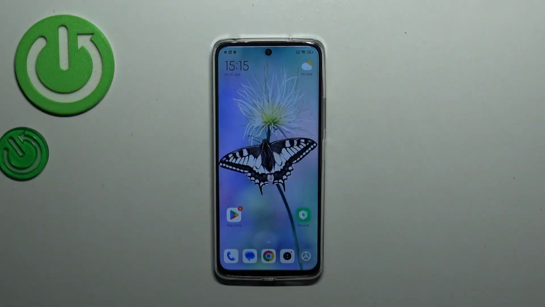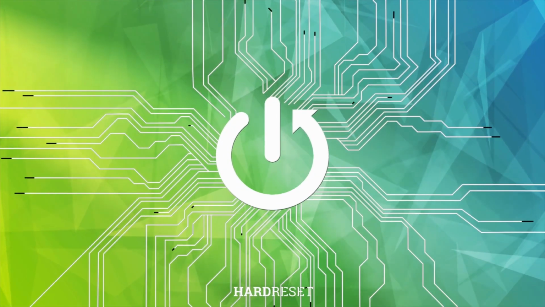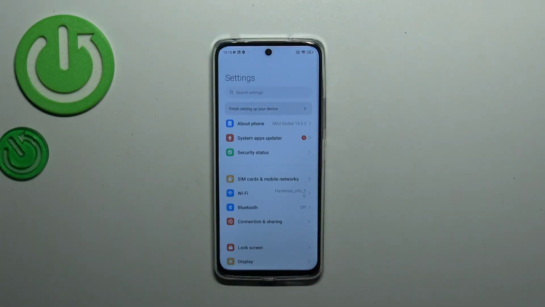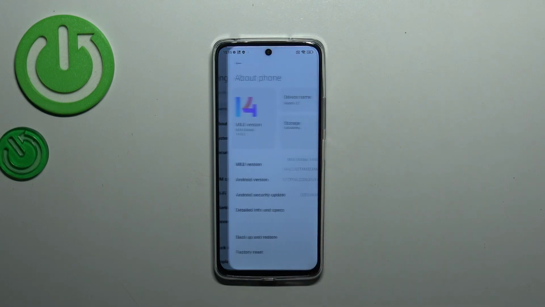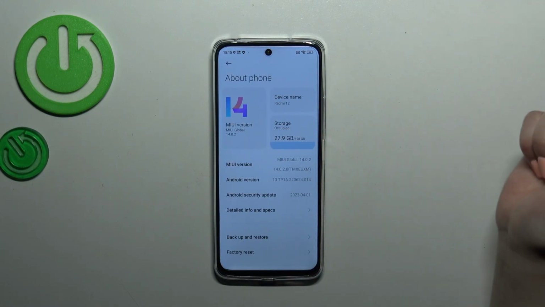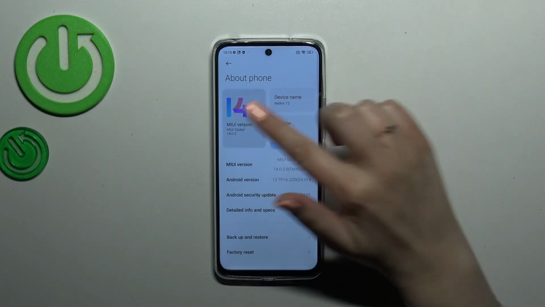Hi everyone, in front of me I've got a Redmi 12 and let me share with you how to check for the software updates on this device. So firstly, let's enter the settings and then tap on About Phone. All we have to do in order to find the software updates is to tap here on the MIUI version.